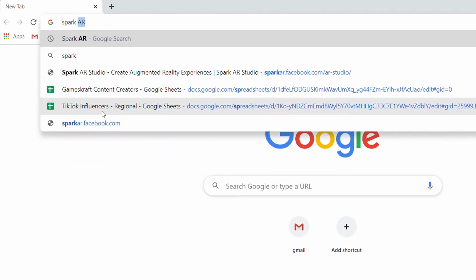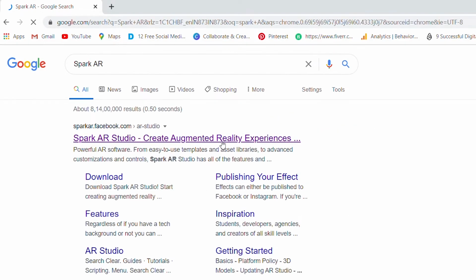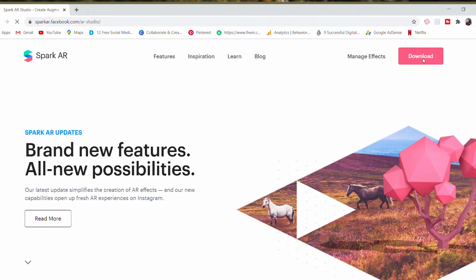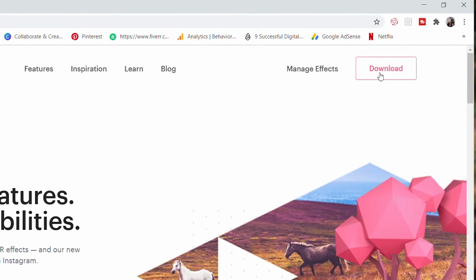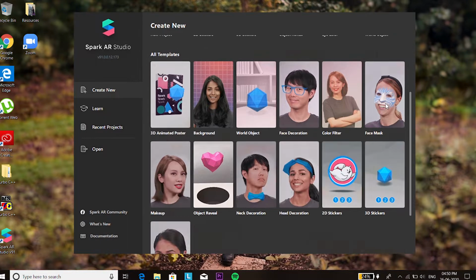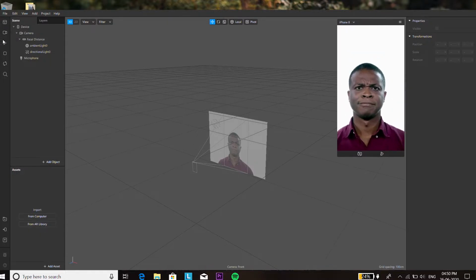So Spark here is the tool that Facebook started to make filters, and that's what we're going to use. You just have to go on Spark here and download it, and you will get a setup file. Then set it up, install it just the way you install any other app. This is how it looks when it's ready. These are different types of filters that you can use as a base, but we're just starting a new one. And this is how it looks when you start a new frame.